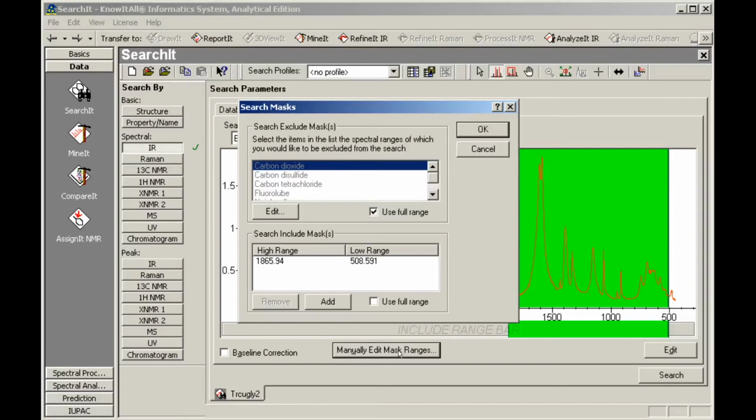We can redefine the existing range by typing in new endpoints. Click in the High Range text box and type in a new value. Then repeat the process for the low range. Click Add to create another include range. Type in the high range endpoint value, then click in the low range column to type in that value, then press Enter.